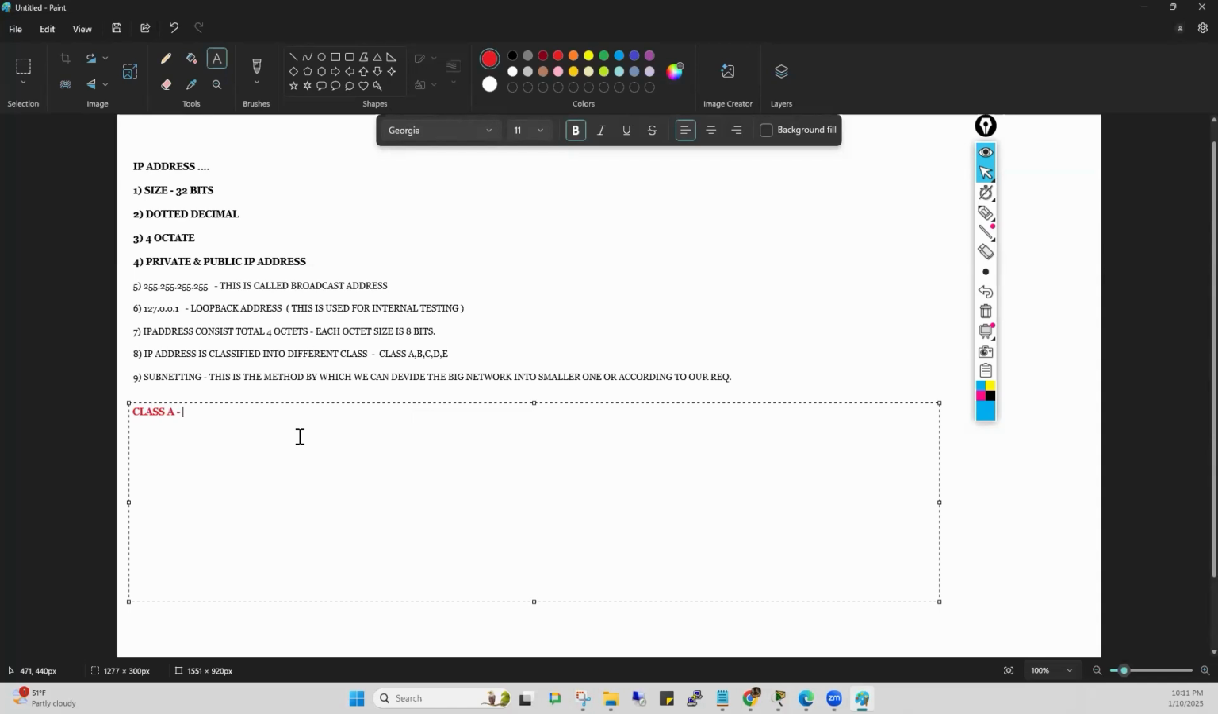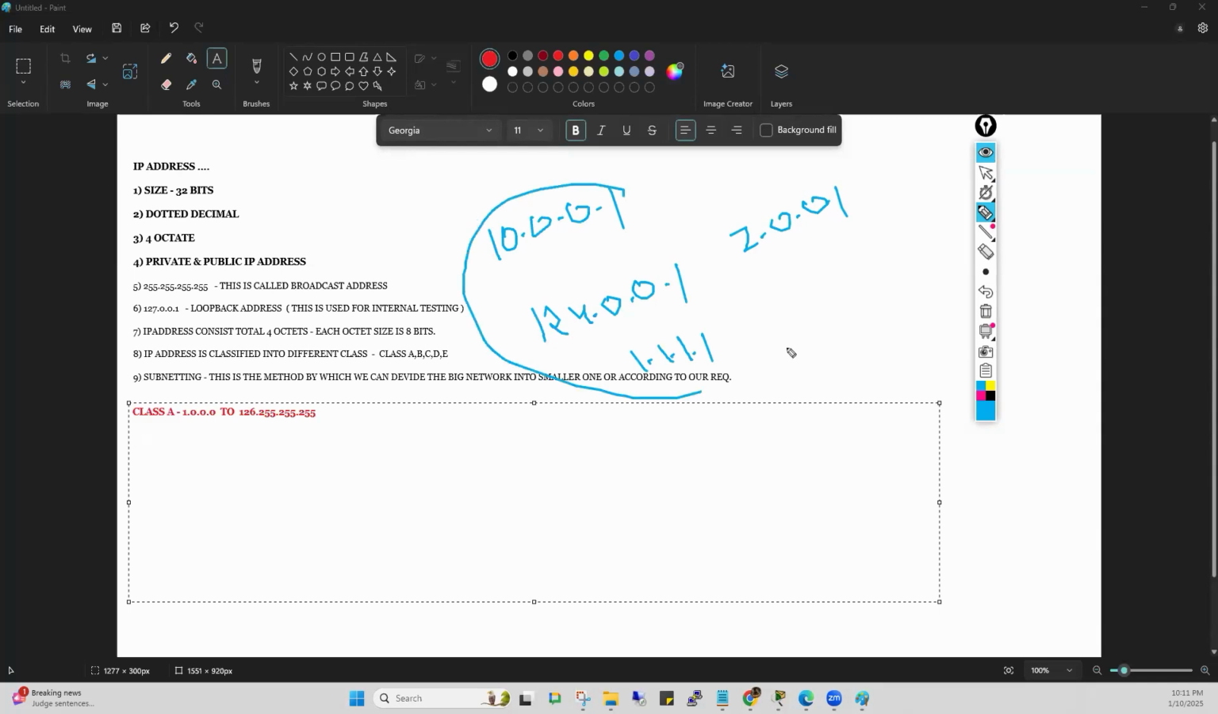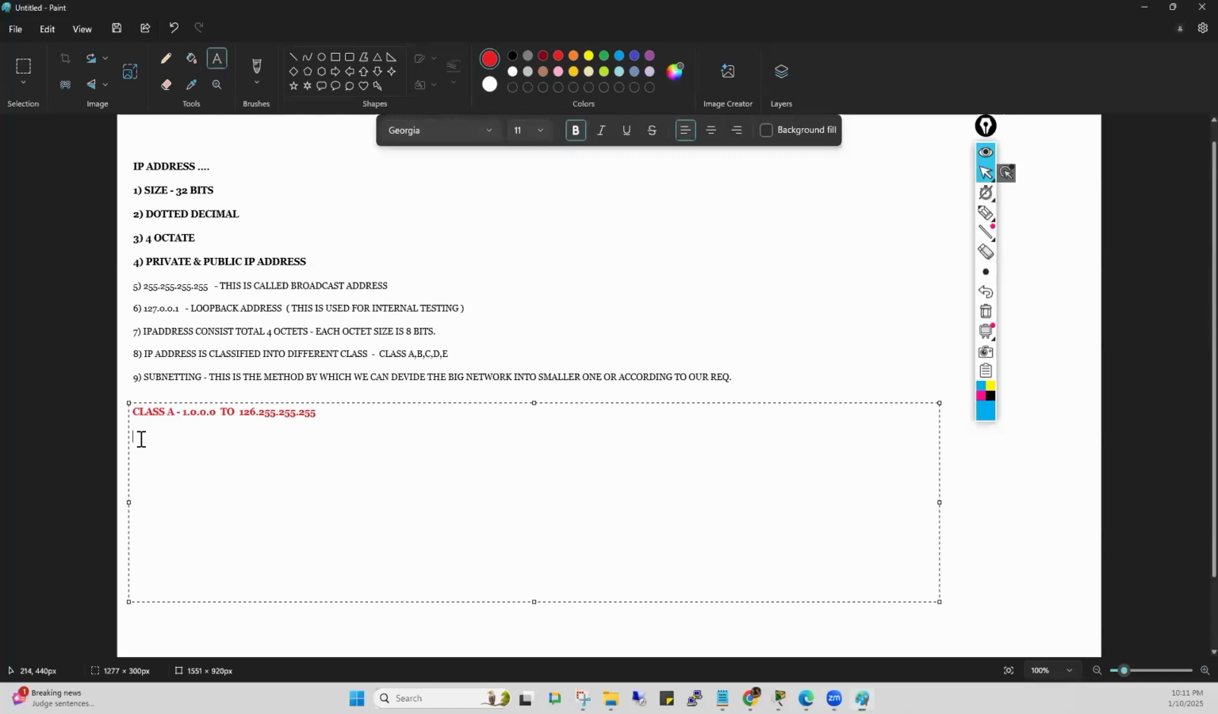First, class A. For class A, the range is 1.0.0.0 to 126.255.255.255. For example, if anyone asks about 10.0.0.1 or 1.1.1.1 or 2.0.0.1, all these IP addresses come under class A. That's the reason I told you to memorize every class and its range.